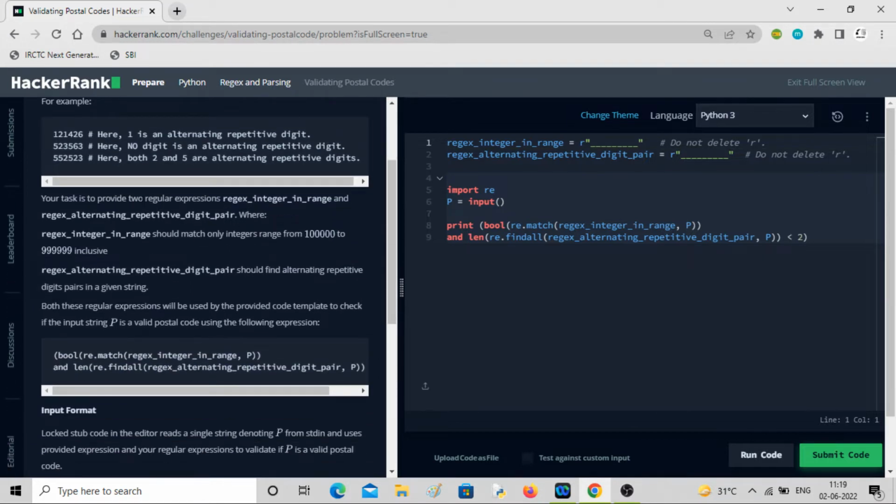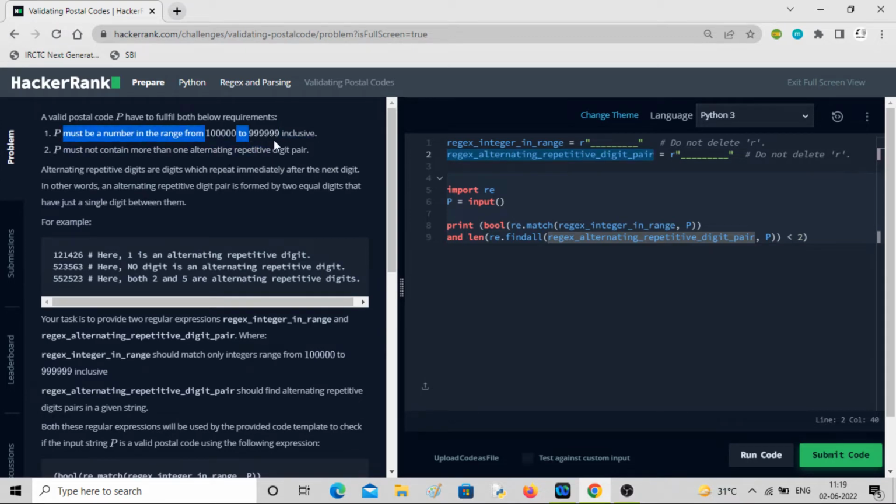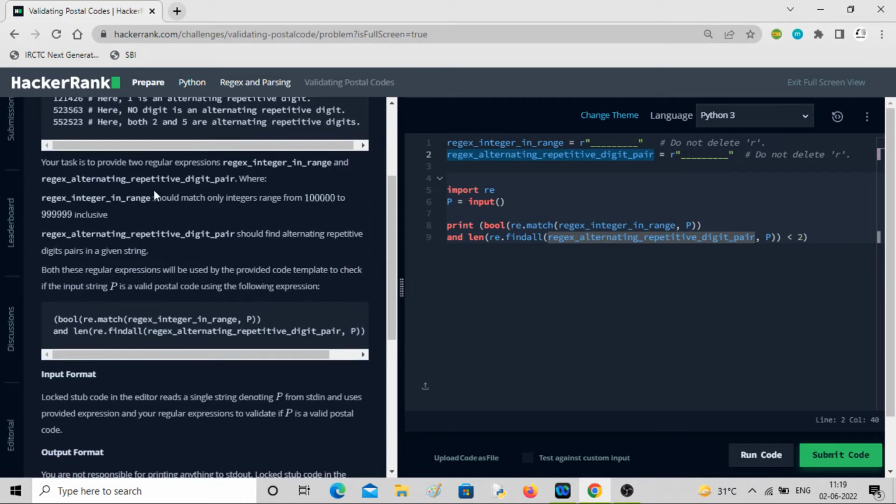Now what is our task? Our task is to provide two regular expressions. One is regex underscore integer underscore in underscore range, which is this guy, and the other is regex alternating repetitive digit pair, which is this guy. So we are just checking the two conditions via regex expressions. Each one has its own regex expression. The first one is used to check the first condition and the second one is used to check the second condition.